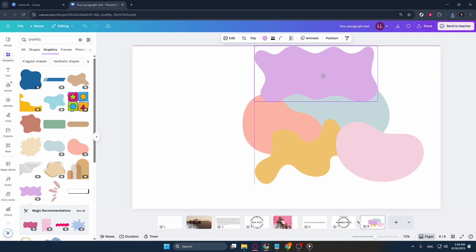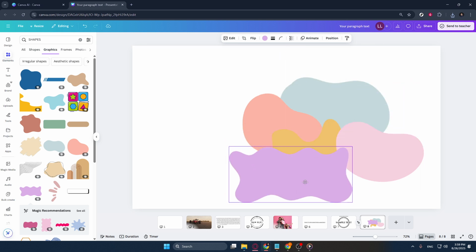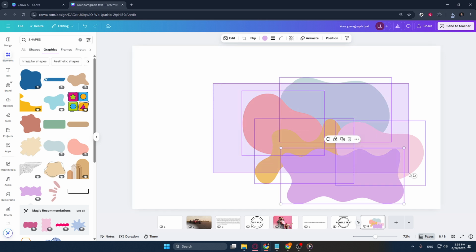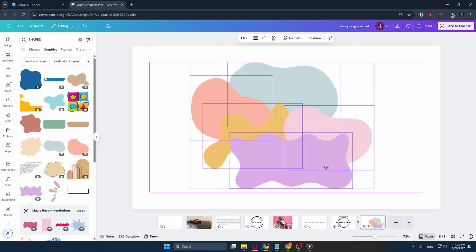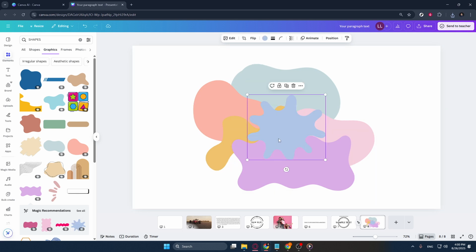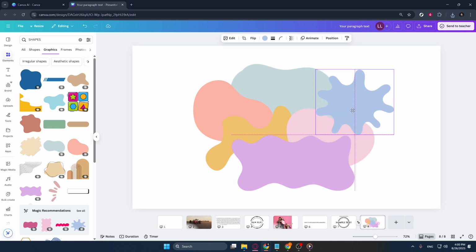Now, when working on a design, you'll often have multiple elements on your canvas. These could be images, text, shapes, or any other graphical element that Canva offers. Occasionally, you might find that the arrangement or order of these elements just doesn't give you the look you are going for. This is where sending an element to the back of your design can come in handy. So here's how to do that.